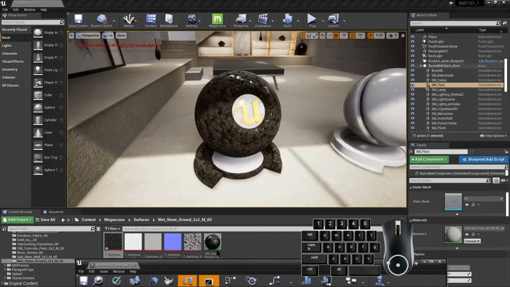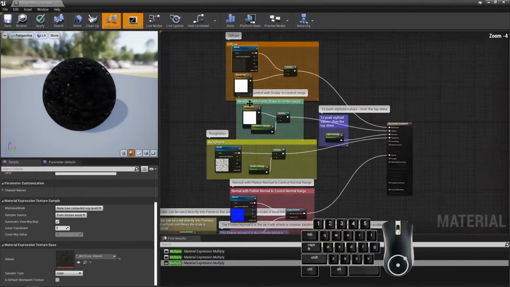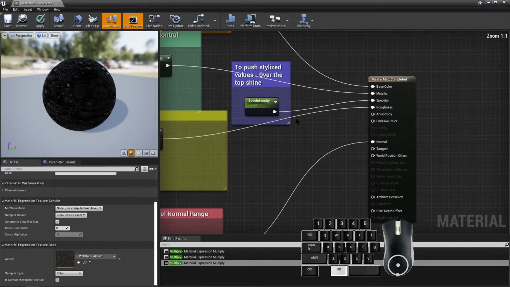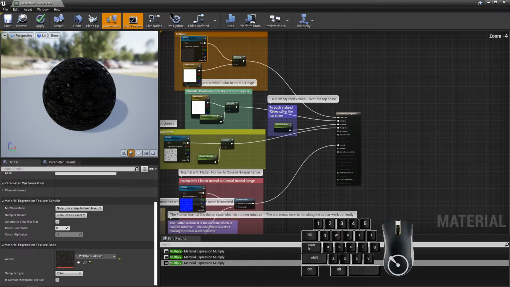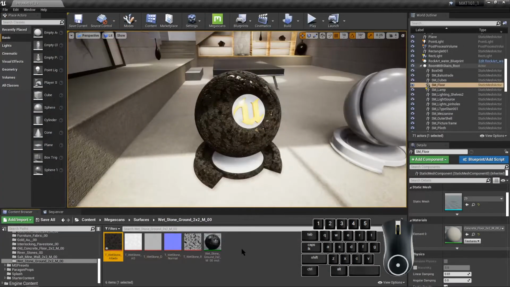So texture maps have to be a power of 2. Now we know why. And now let's look at some of these materials. This looks like a lot, but I'm going to cover it. I'm going to close this out. Would you like to apply the changes? No, I don't want to do that. I'm going to make a new one.